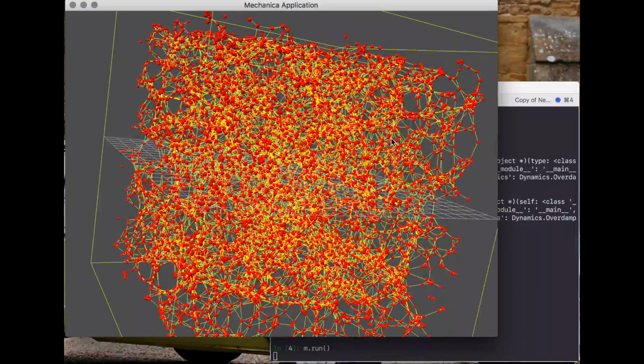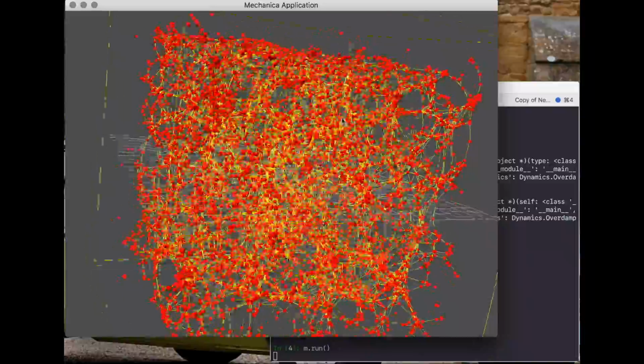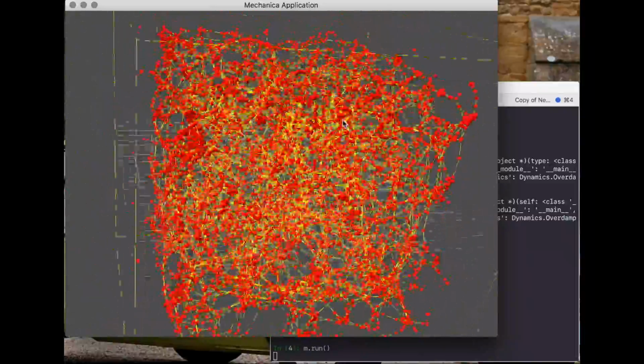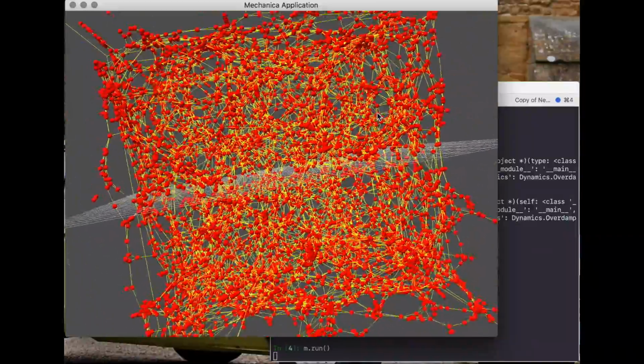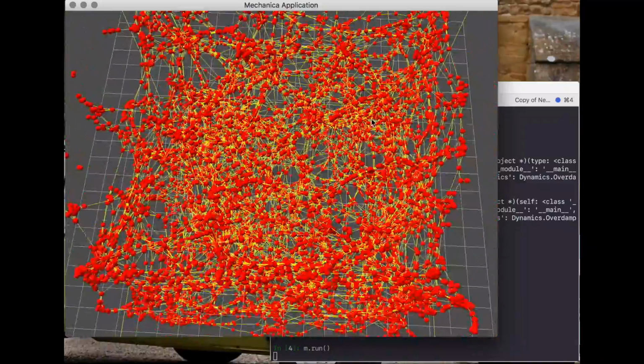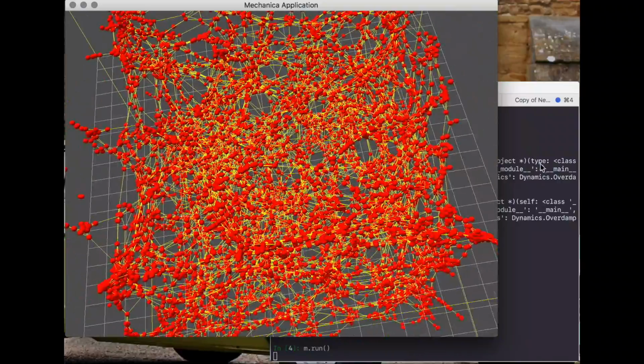So let's go ahead and run this and see what happens. We can see that all of the connected objects tend to pull in towards each other because of that harmonic bond that's attached between these pairs here.